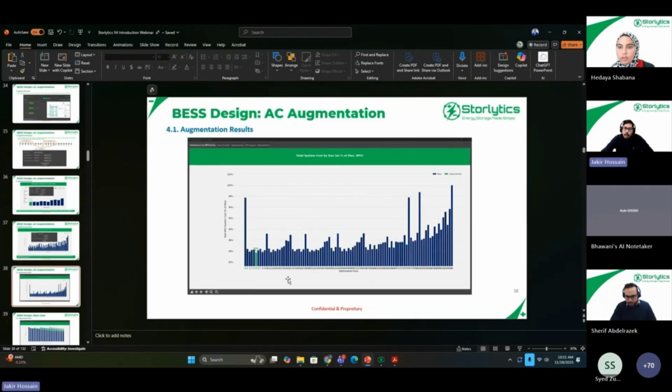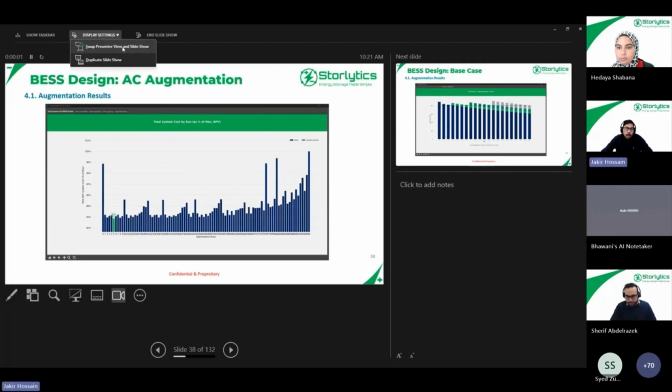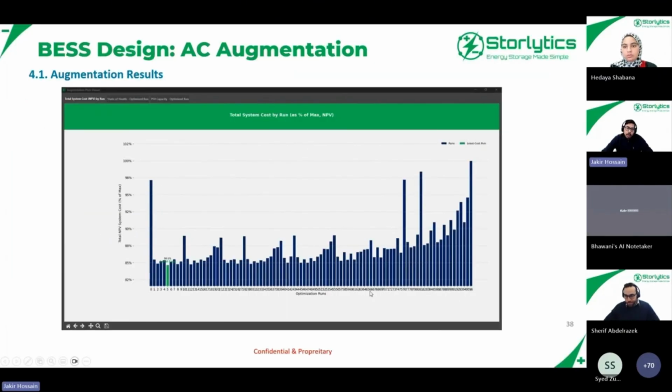So here I had one more example where we are running almost 96 scenarios. And you can see that between the least expensive and the most expensive, the difference is almost 14.5%. And all this depends very much on the equipment you select, its performance, but also on some of the cost assumptions that you are inputting.